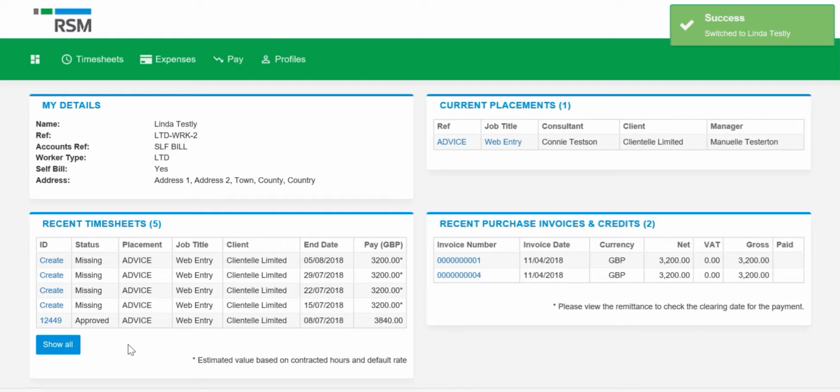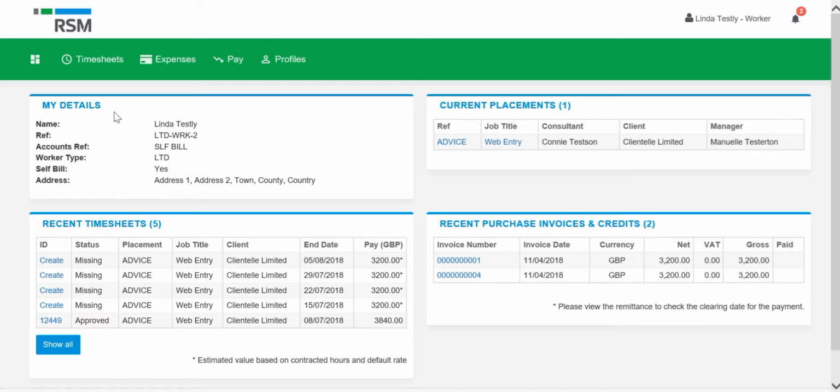So this is a contractor's portal on InTime Core. If they were to log in, this is the view that they would have. And on here, you can see everything from my details. So obviously, you can see the name, the reference, the work type, the address, and any placements they're working on. There's no limit on the amount of placements that a particular contractor is working on.